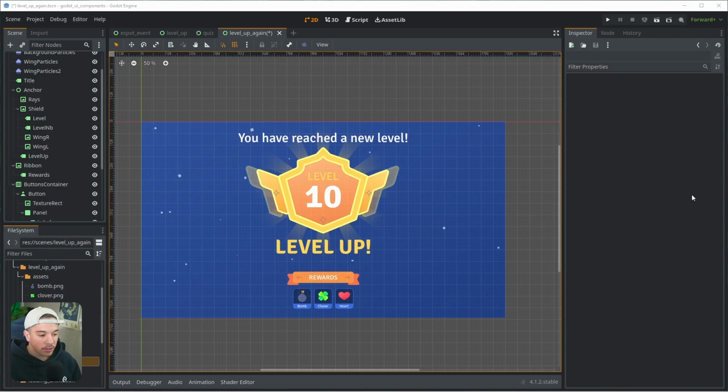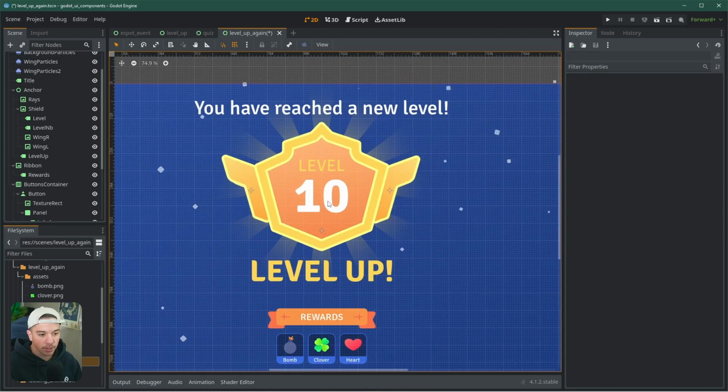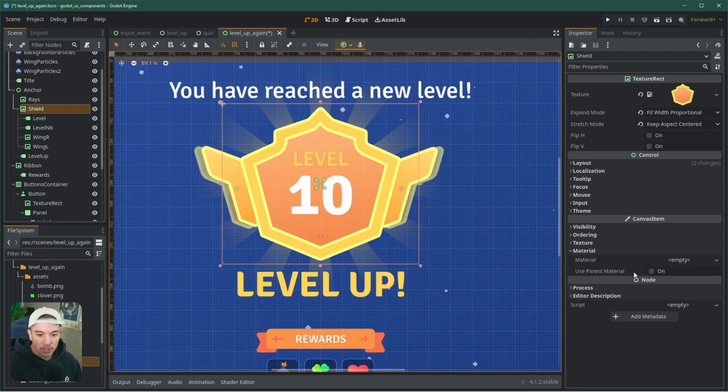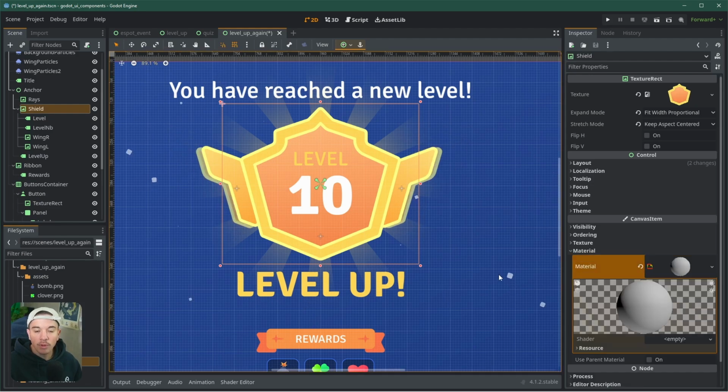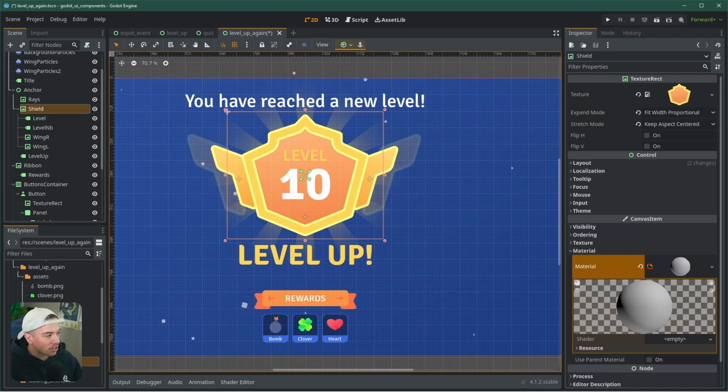For the animations, I want to use a very cool effect, a very cool shader that I've seen recently for this shield thingy. I would like to make it 3D actually. I want to make it rotate. Fortunately, we can use a shader for that. So let's create a new shader material. You will find in the description the link to the shader. It's not my shader. It's made by Hey, available on Godot Shaders.